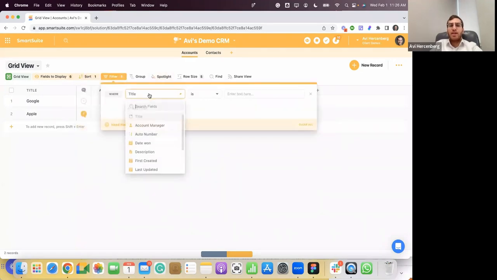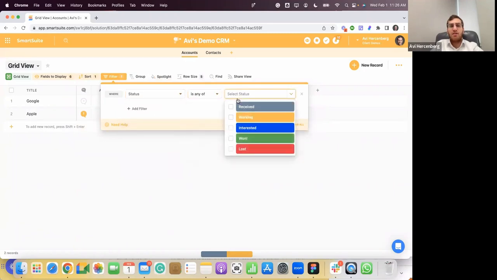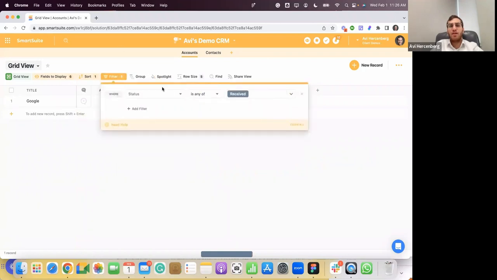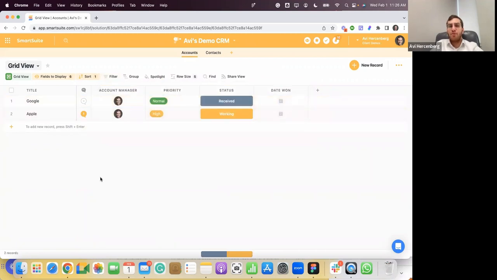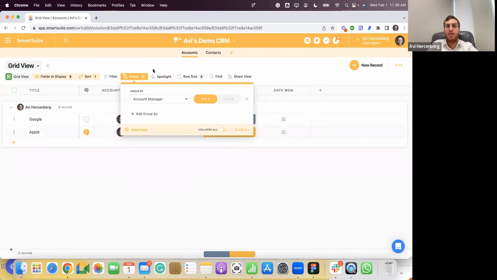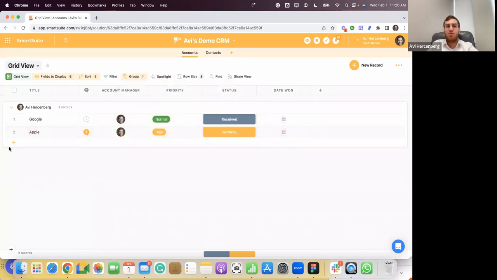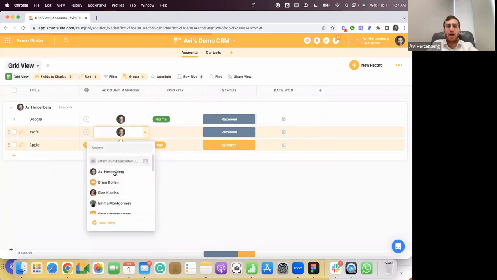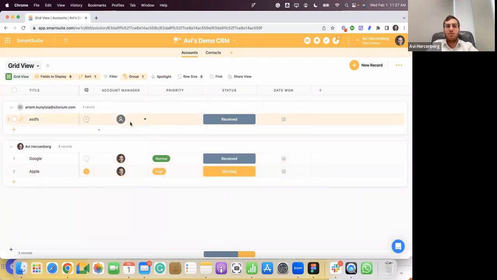You can also filter. And so I can say when status is any of received, display it, and that will filter out the other items. And you can build out filters on top of filters. And so you can basically, although the information will be there in the background, you simply won't see it in this particular view type. You can group information. So I can group it by title. I can group it by account manager, right? So this will set up a group per account manager. And if I added another account that had a different account manager, I would see them in a different group.